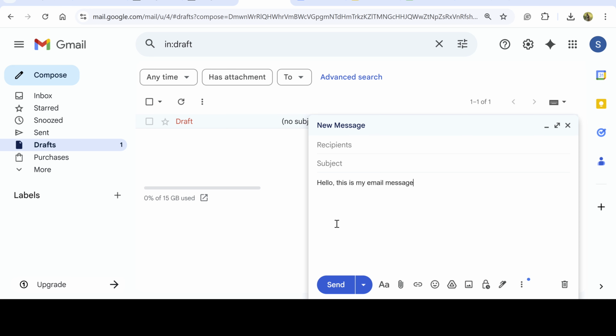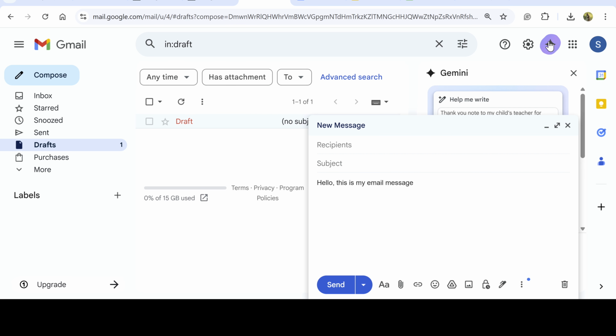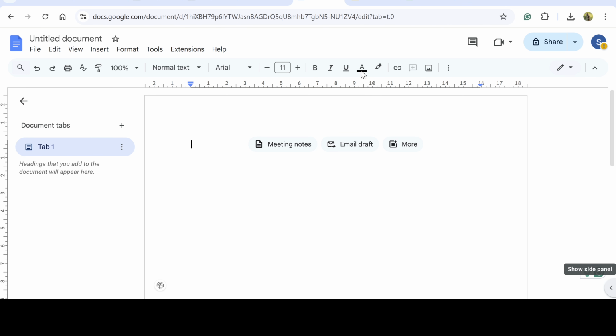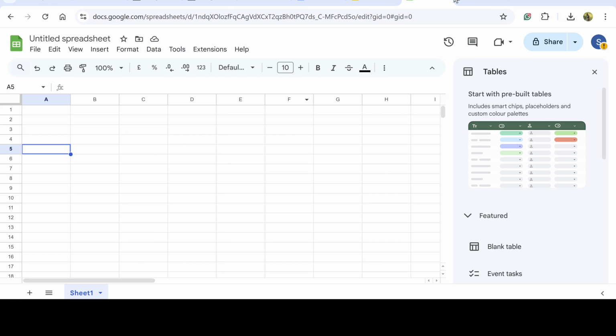Some AI tools can be added to your web browser. Many applications and programs you already use are already adding built-in AI capabilities. For example, you can use Gemini in Gmail, Google Docs, Slides, Sheets, and Meet.